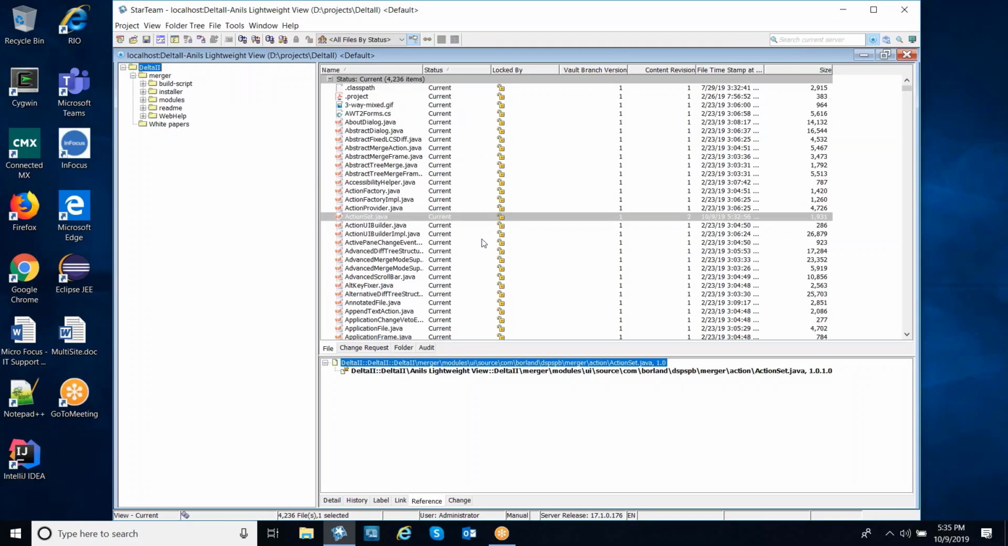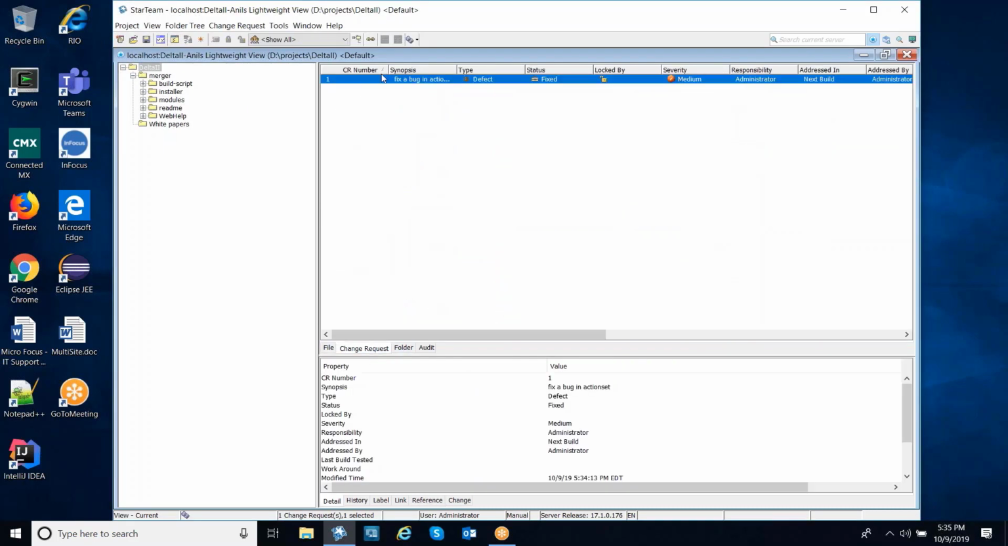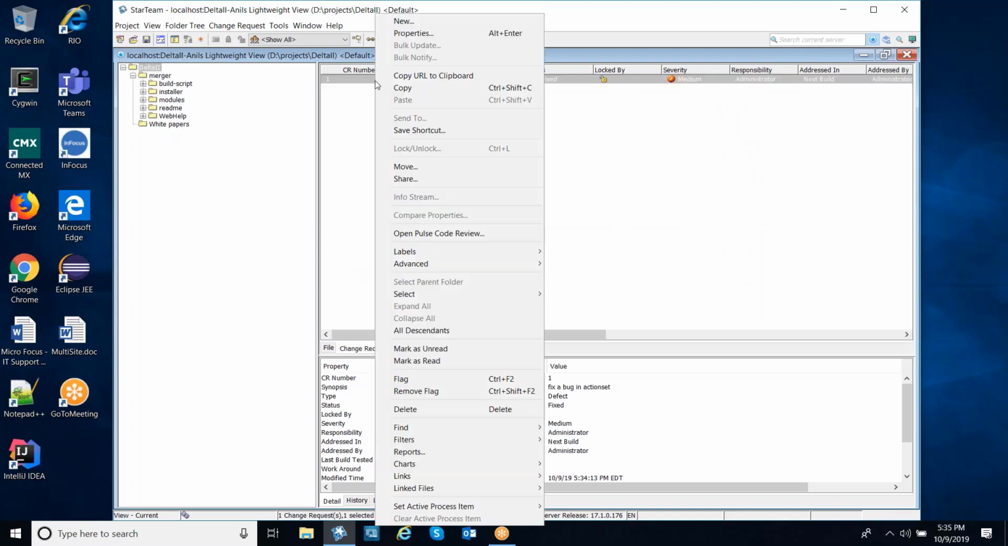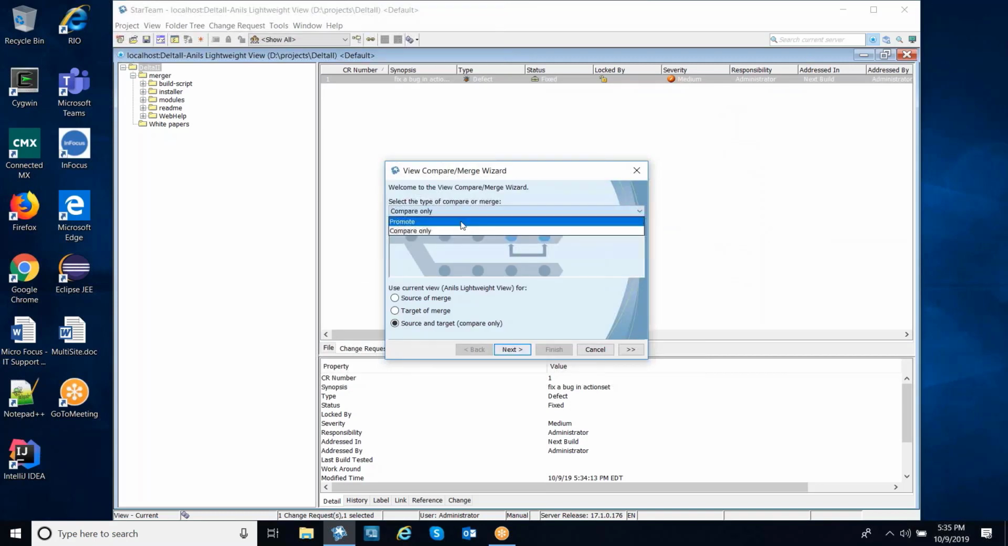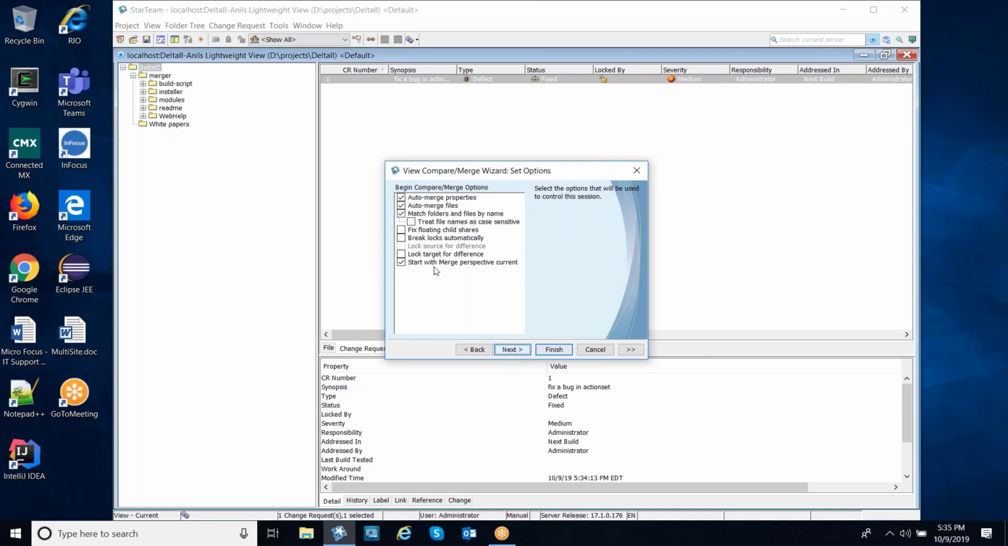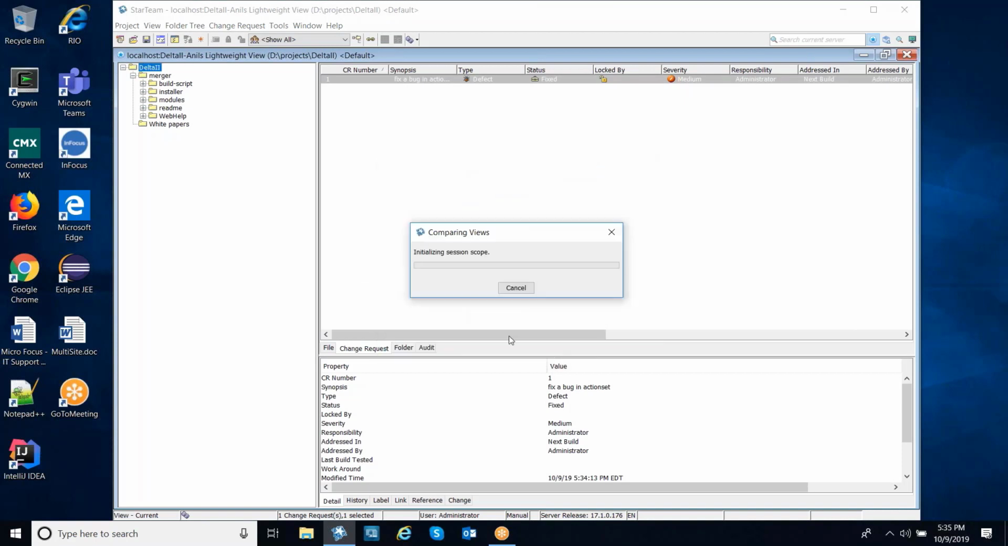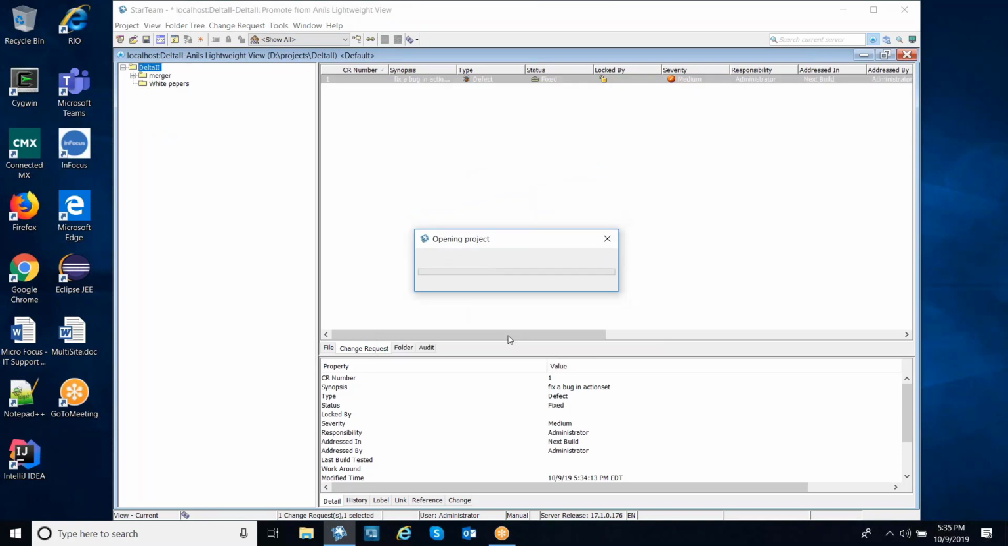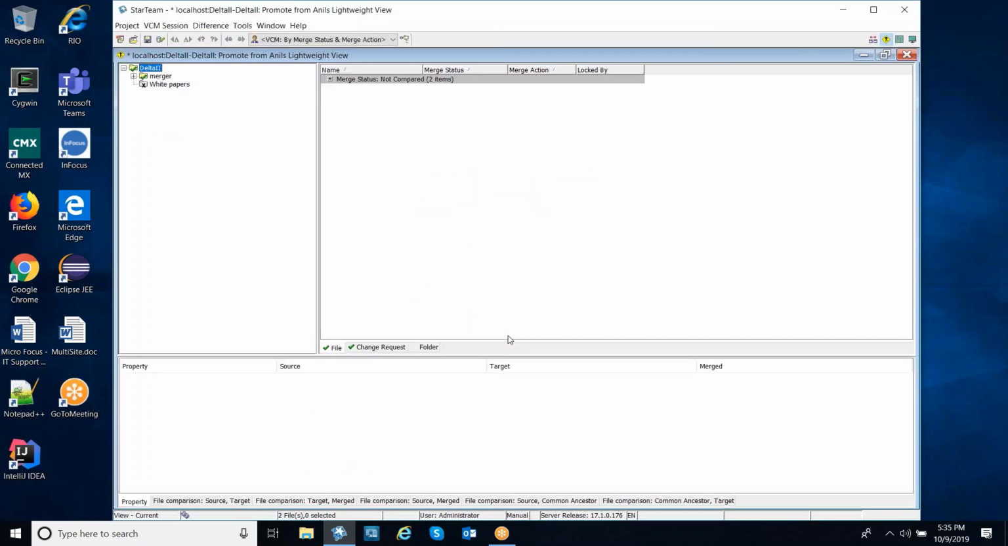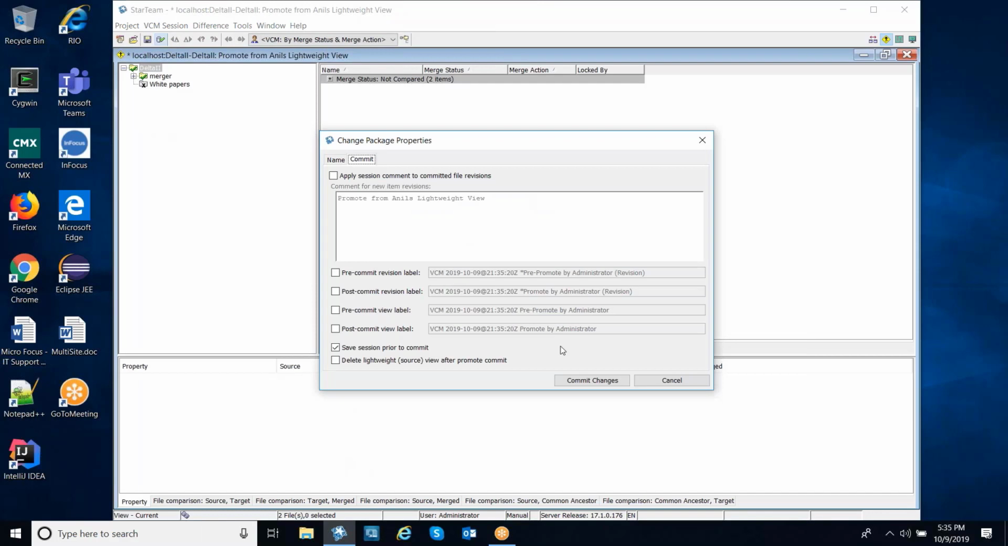I have the file that's changed. I have the change request that was fixed. And I can now take this and I can run a view compare merge session and promote this fix when I'm ready, of course, after it's been reviewed or verified. I can go ahead, promote this file up to the parent view.